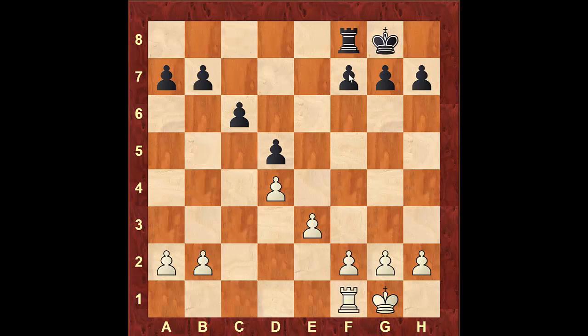Coming back, I also want to mention that black can start his own minority attack on the king side. Moving the pawn to f5 and then to f4, here black would be the one creating a minority attack as well.